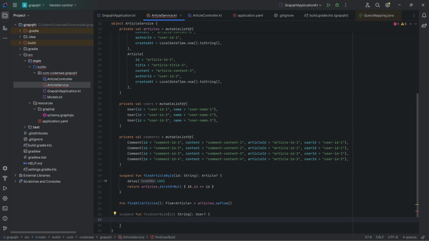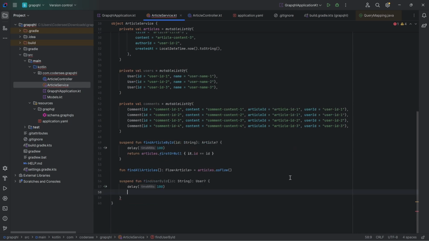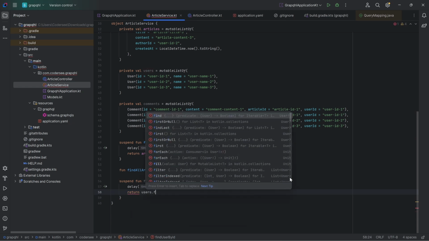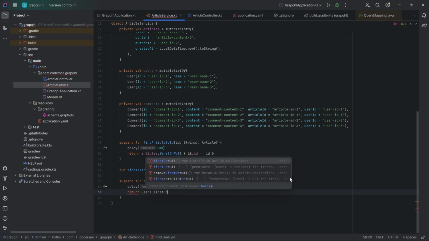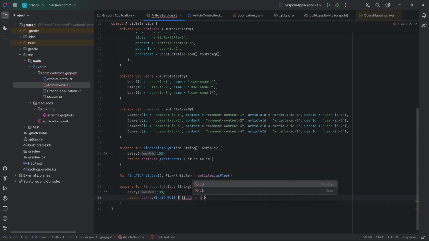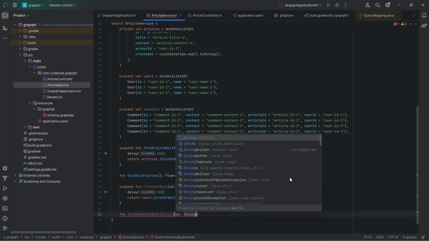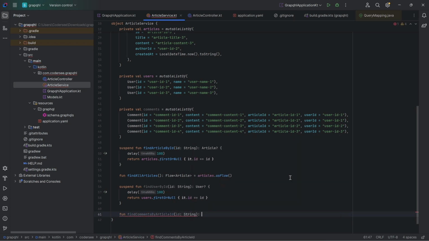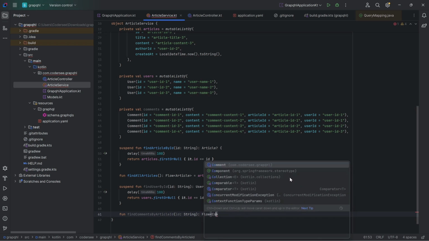In here, let's open up brackets, delay. The first thing to make this the actual suspended function, return users.find first or null, it.id equals to the ID passed to the function. And lastly, as I mentioned, find comments by article ID. Find comments by article ID, and in here ID string value, and this will return a flow of comment type.